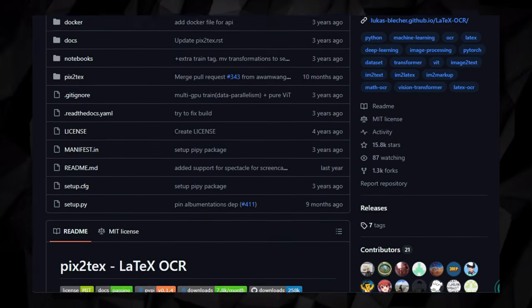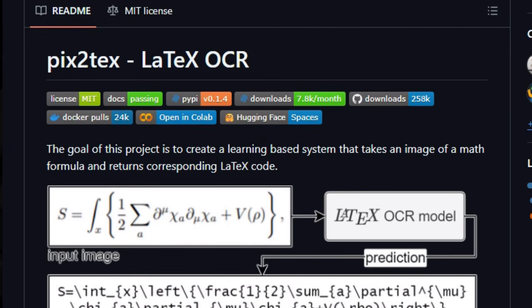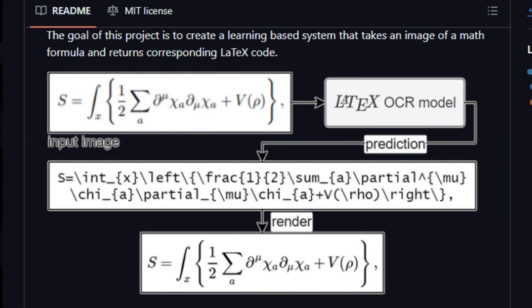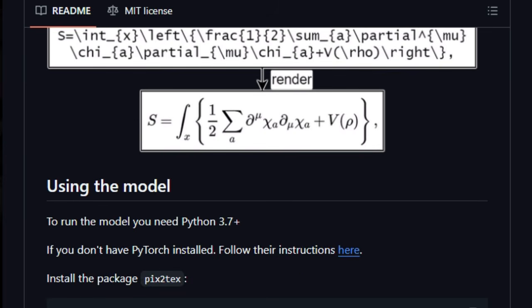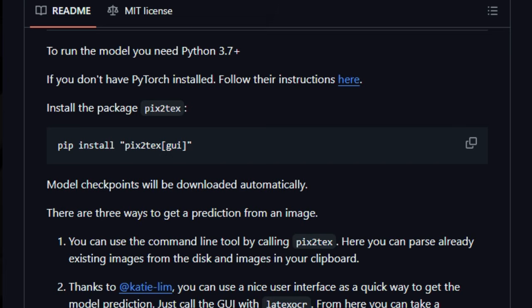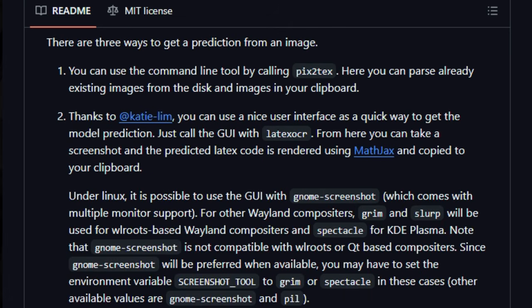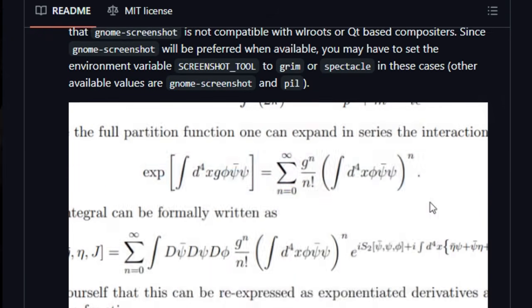What makes LaTeX OCR stand out is its vision model trained for math structure. Instead of treating the formula like normal text, it understands layout, symbols, superscripts, subscripts, fractions, integrals, everything that makes math complex, and reconstructs the proper LaTeX syntax. This allows scholars, students, or anyone working with scientific documents to go from a photo or screenshot of formulas to fully digital math code with no manual rewriting.